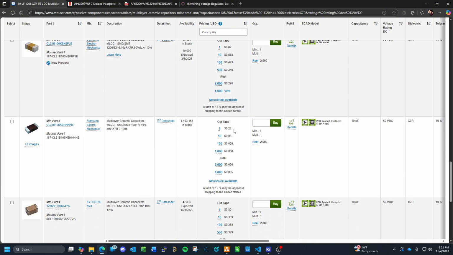Here's even better, 22 cents. And that's a single quantity, but once you start ordering 10 or above, you start getting the bulk quantity discounts. And that's a Samsung, good quality brand, 22 cents. X7R dielectric, it meets all our requirements.